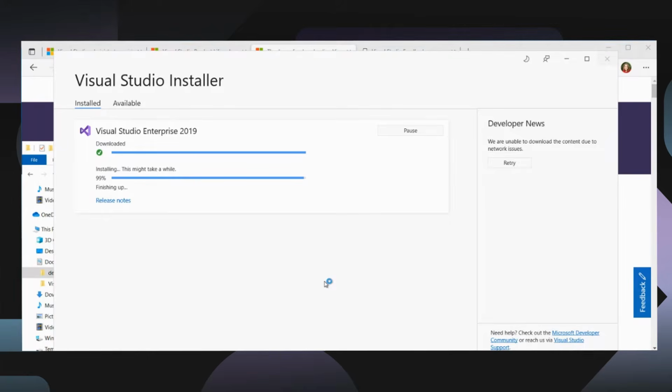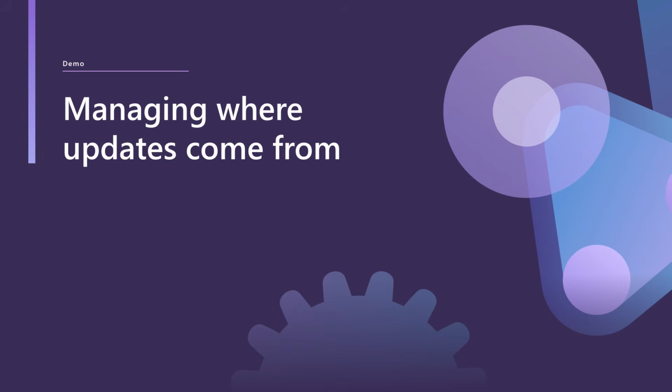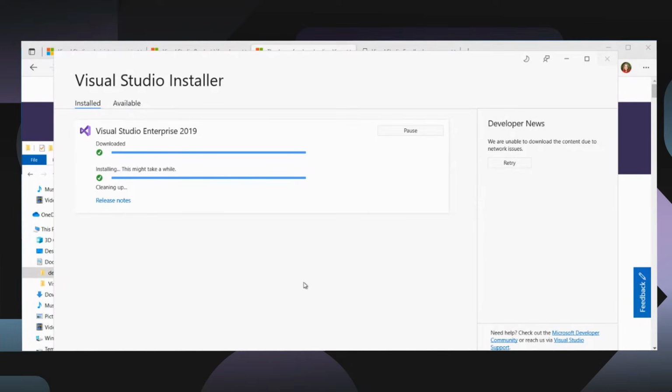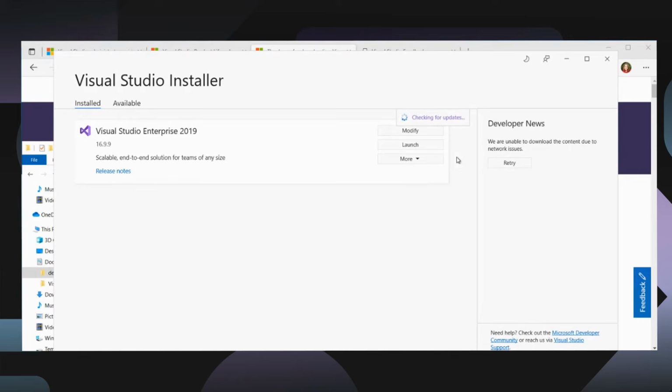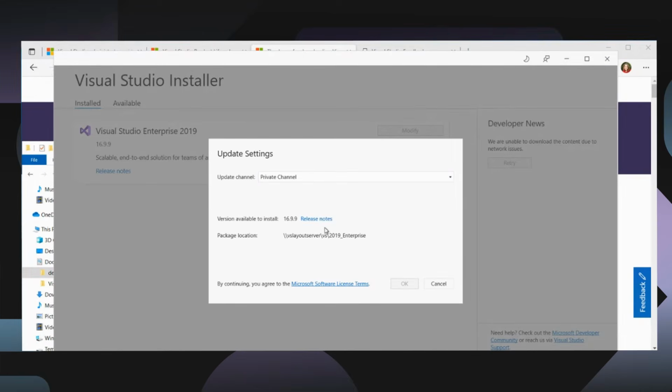So it looks like 16.9.9 is now pretty much installed. I want to call your attention to some other functionality we've added in the new Update Settings dialog that you can find by clicking on the More button. This is the feature that gives you control over updates. You see how the dialog shows that the Updates channel is set to private channel and that the package location is that network share that we just got 16.9.9 from? Well, now you can see that the update location is both visible and changeable.